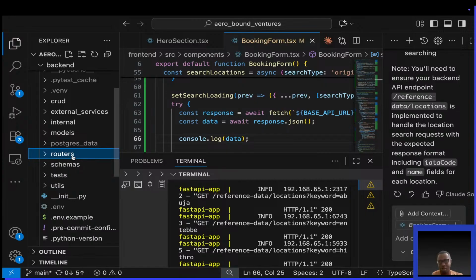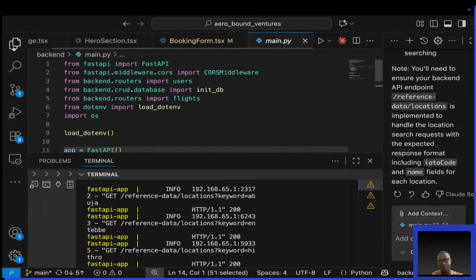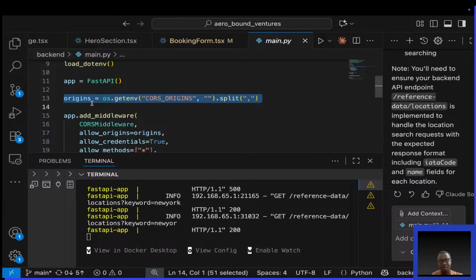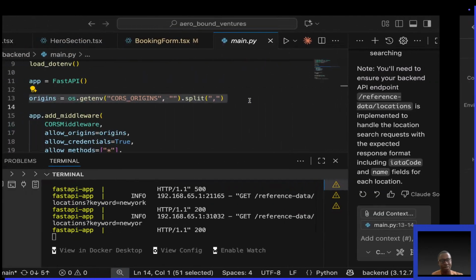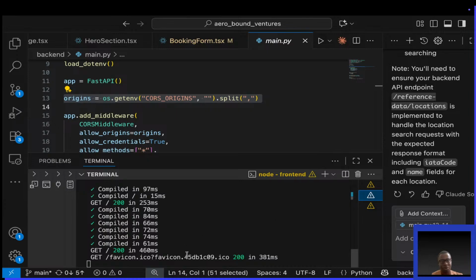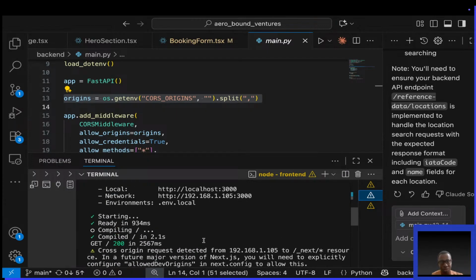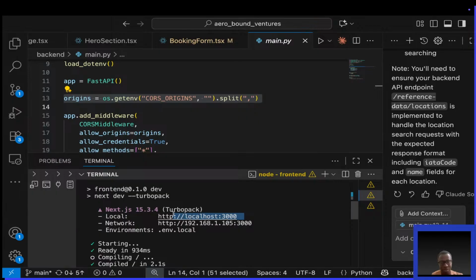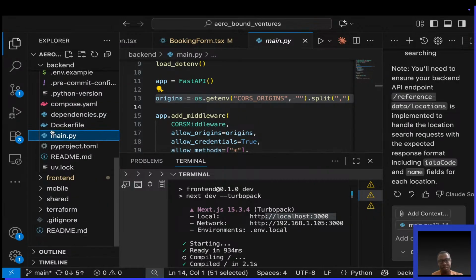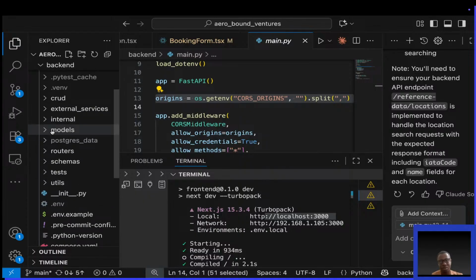If you go to router, not routers, go to main.py. Okay, CORS origins, the split. Unless this, what is it called? This one is not in my origins. Whatever the frontend is running on right now. So I need to check my .env to be sure. Just a moment, let me check it. Since it has secrets.